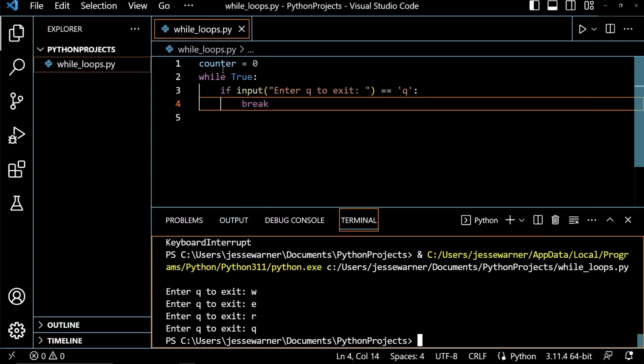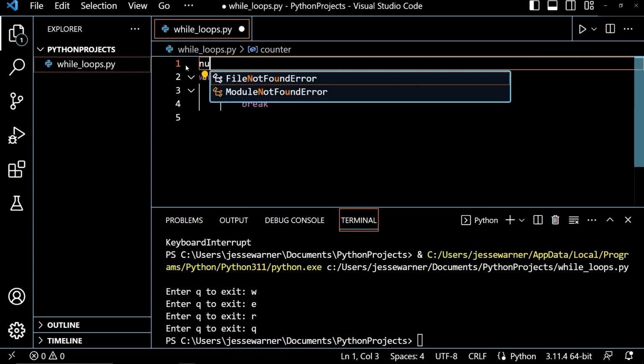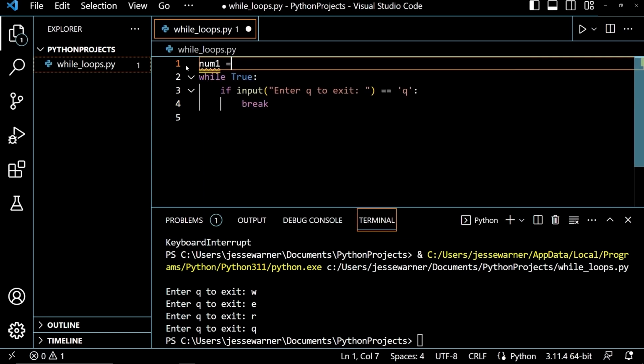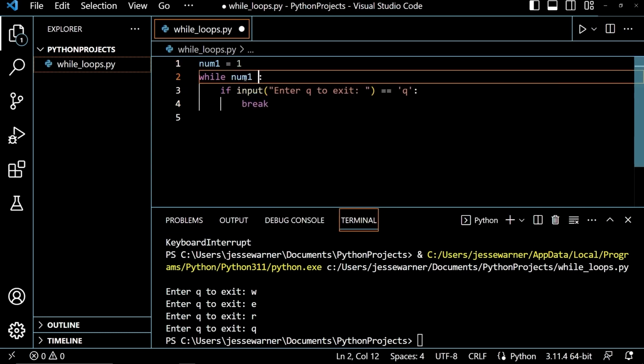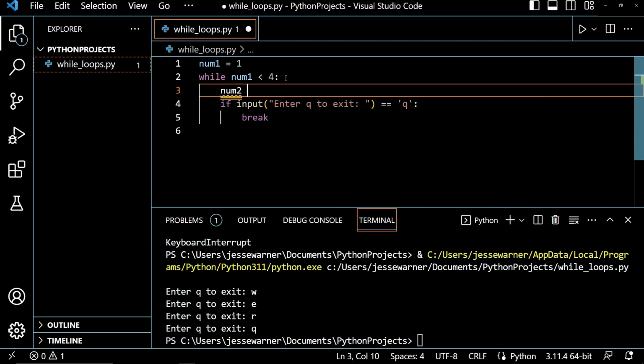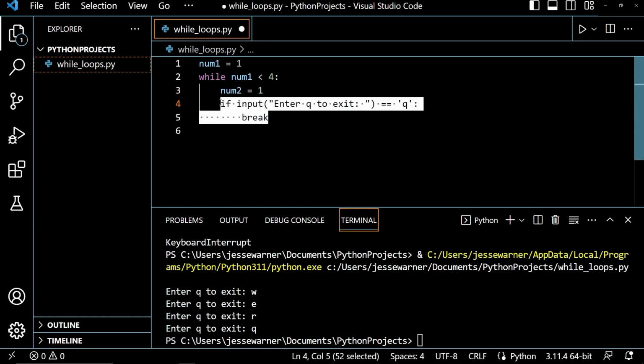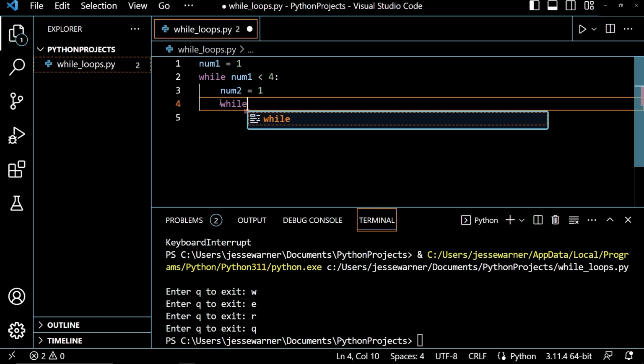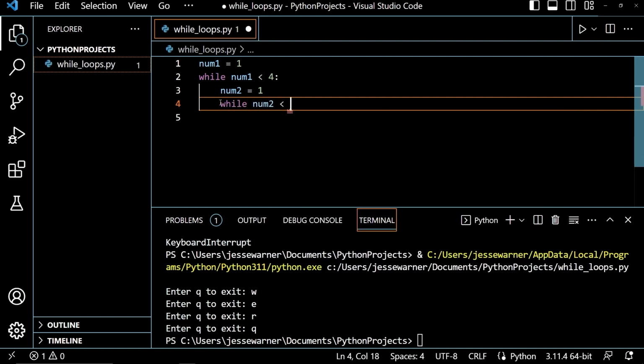And the last thing that we will look at for while loops is using nesting. You can actually put a while loop inside of another while loop. Although this isn't common for while loops, it is more common for for loops, but I will show you how to do that. I'm going to change this variable to be num1 and initialize it to 1. And then I will put while num1 is less than 4. And then underneath that, I'm going to initialize a second variable called num2 and initialize it to 1. And then under that, I'm going to create a second while loop and say while num2 is less than 4.